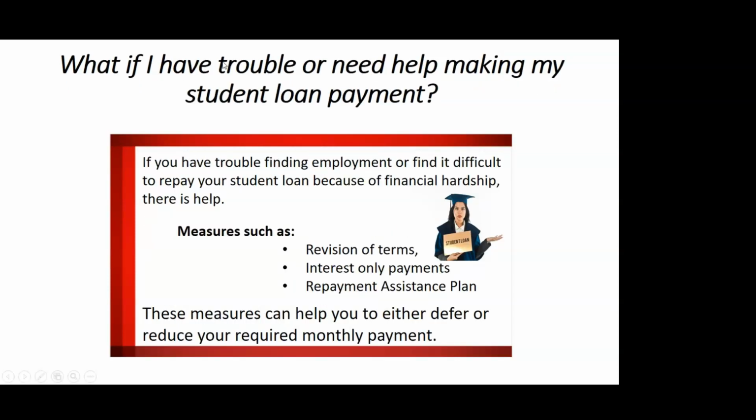What if I have trouble or need help making student loan payments? If you're having trouble finding employment or find it difficult to repay your student loan because of financial hardship, there is help. You can revise your terms. You can make interest-only payments, or you can do a repayment assistance plan. These measures can help you either defer or reduce your monthly payment.